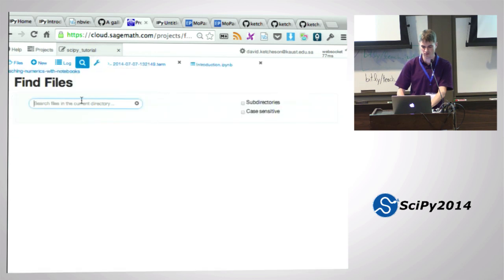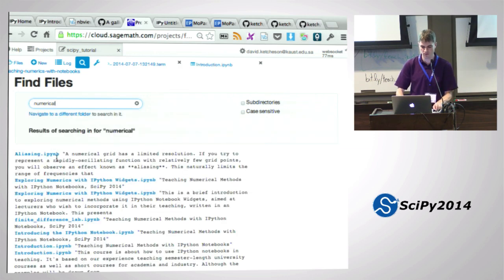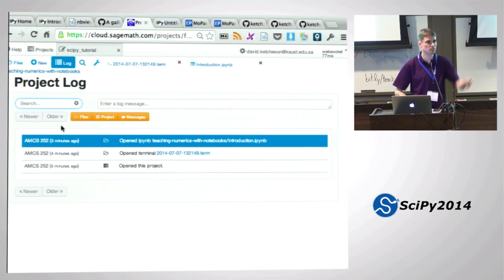You can search across your whole project, so I can see anything that has the word numerical in it.